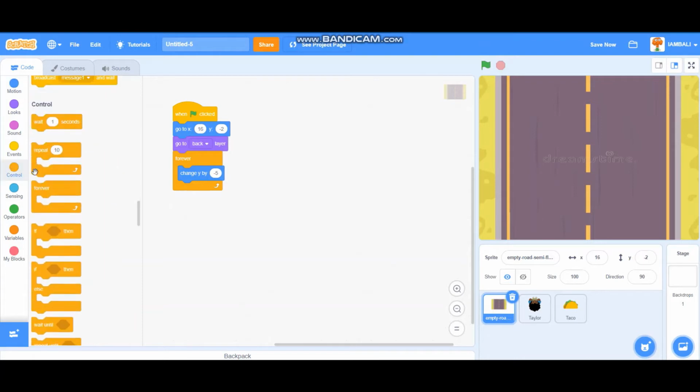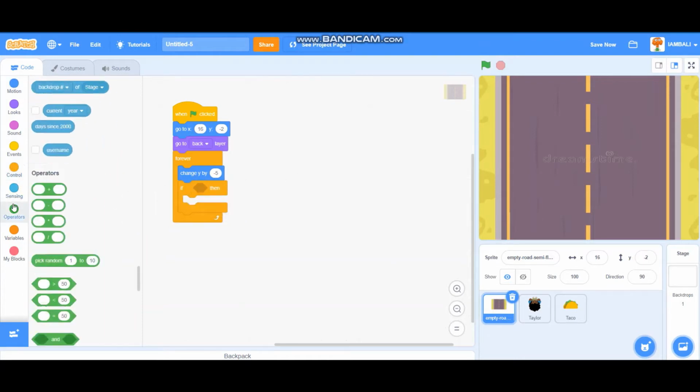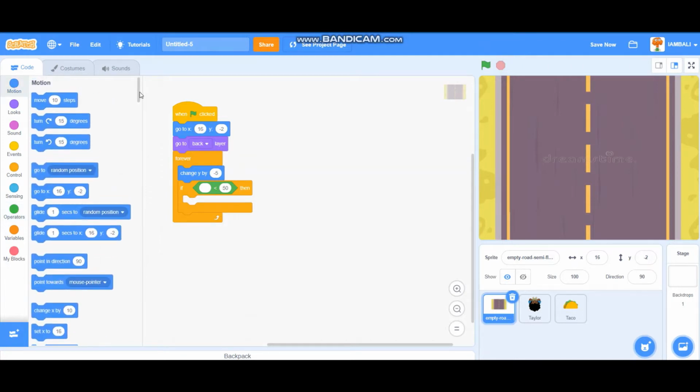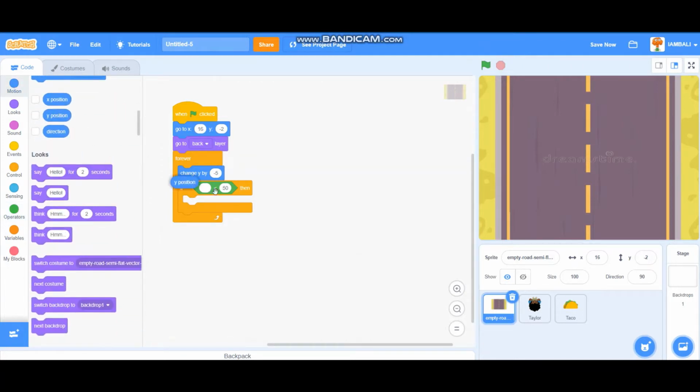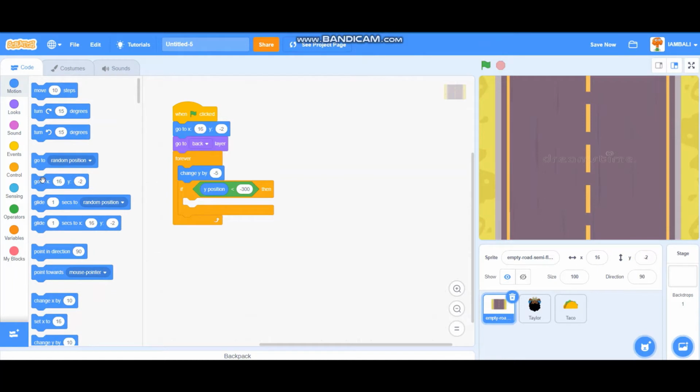And then I'm going to add an if, then operators smaller, this one, and if y position is minus 300, I want it to go to this position again. Let's do this. Let's test it first.